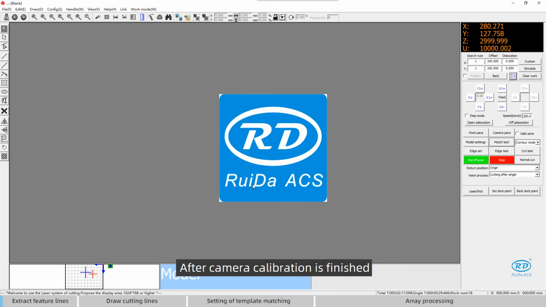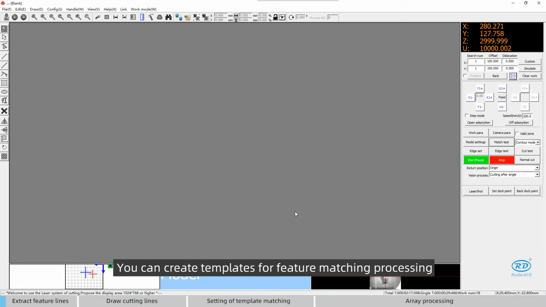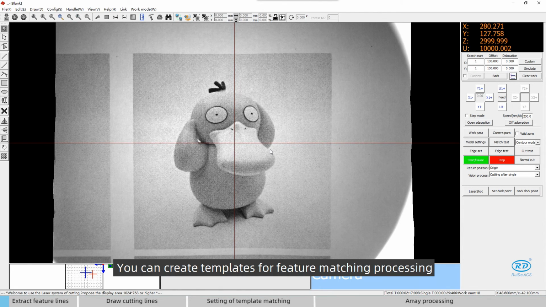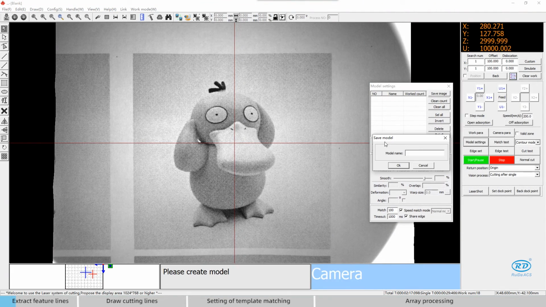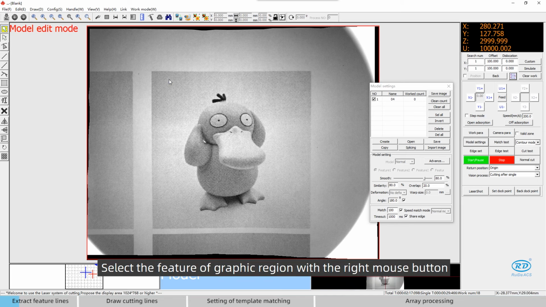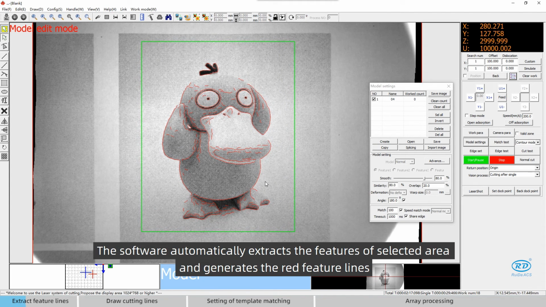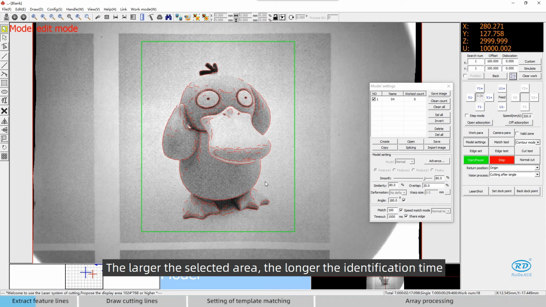After camera calibration is finished, you can create templates for feature matching processing. Click Model Settings and create a template first. Select the feature of graphic region with the right mouse button. The software automatically extracts the features of selected area and generates the red feature lines. The larger the selected area, the longer the identification time. Just select the corresponding area as you need.